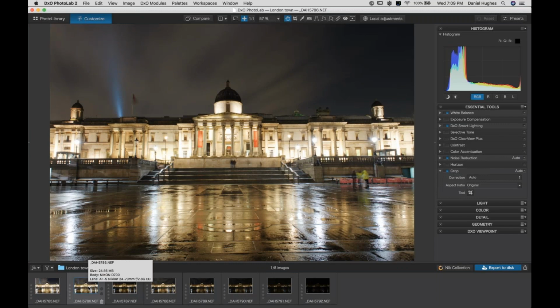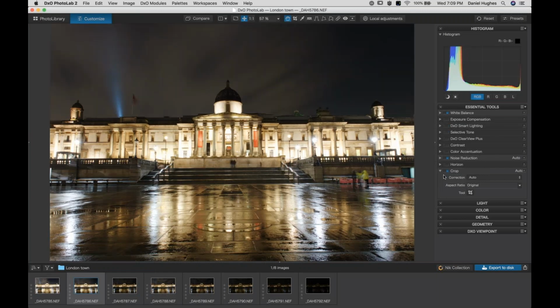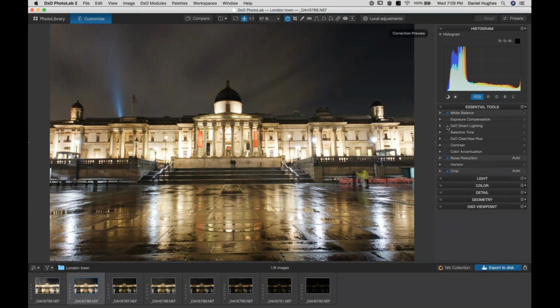But I don't want to make any kinds of aggressive contrast adjustments or anything like that. In fact, if my smart lighting is on right now, I probably should turn that off. I'll leave my white balance on, and my crop I don't have to worry about. But you can see if I turn this on and off, this DxO smart lighting algorithm, which is a really splendid tool, is basically going to shift the tones in this image.